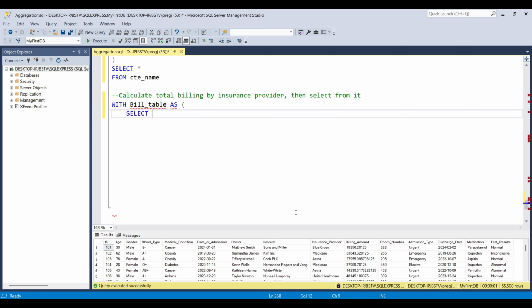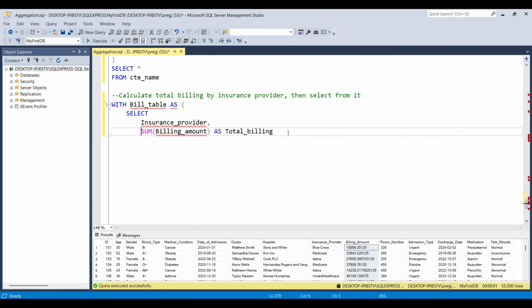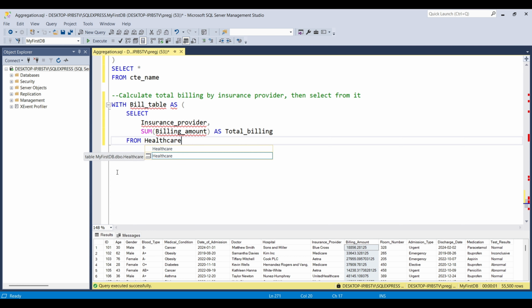So I want to get the insurance provider and also the total billing. That will be the sum of billing, right? So I'm going to select the insurance provider, and also I'm going to do the sum. Let me indent it so it doesn't get confusing. Now I can specify where I want to get it from. This one is definitely coming from this healthcare data set because that's where we have this table. So we can say FROM healthcare, all right? Next, we want to close our CTE bracket.